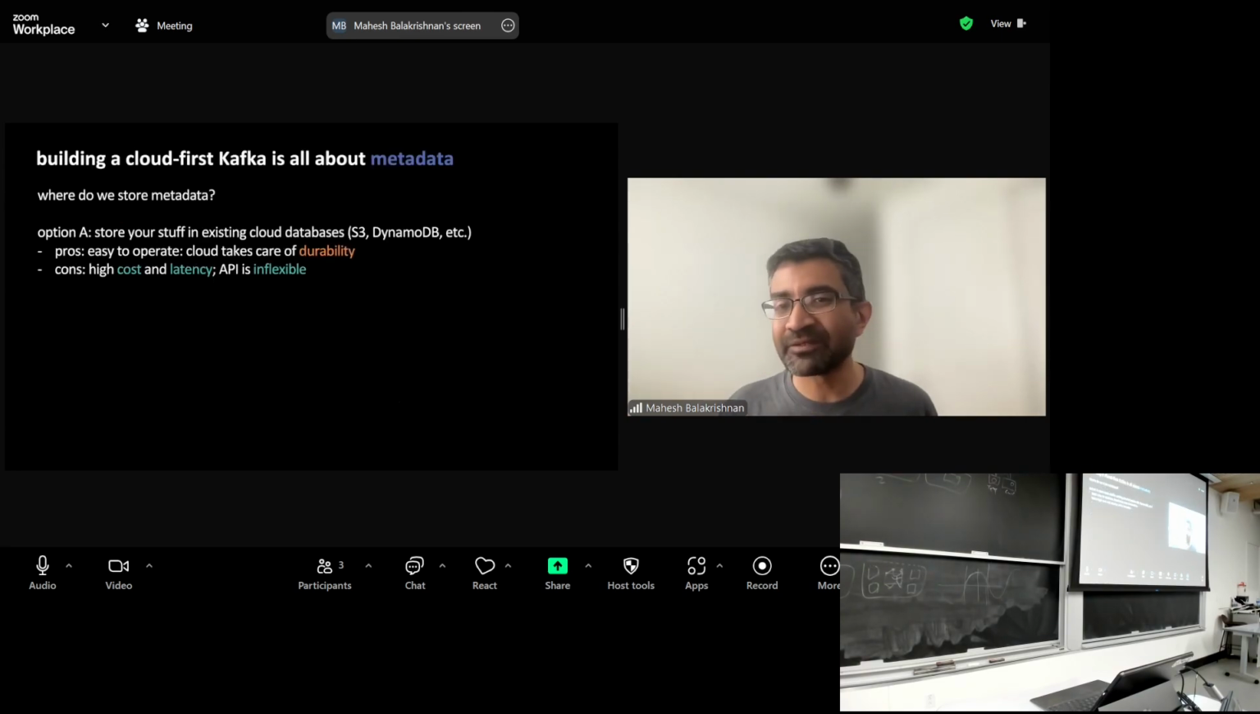So if building a cloud-first Kafka is all about the metadata, how do we make that work? Confluent, like a lot of other companies, builds on top of cloud providers like AWS and Azure and so on. So the easiest thing we could have done is just take all of our stuff and shove it in a database like DynamoDB or something like that. I'm going to use the word database very loosely, very imprecisely, since you're taking a database class. So I'm not talking necessarily about SQL databases. I'm going to call DynamoDB a database. It has DB in the name.